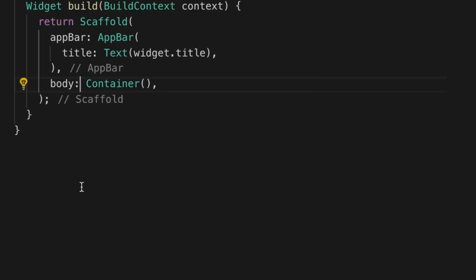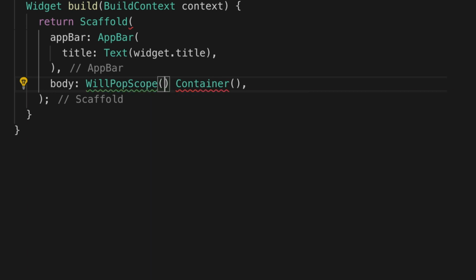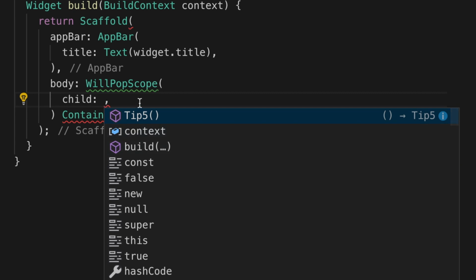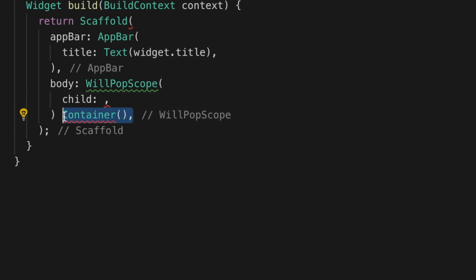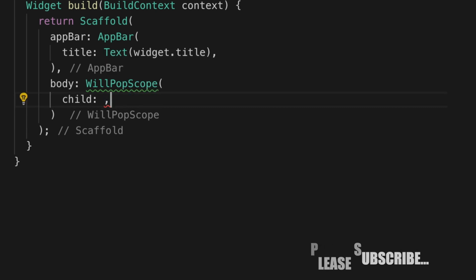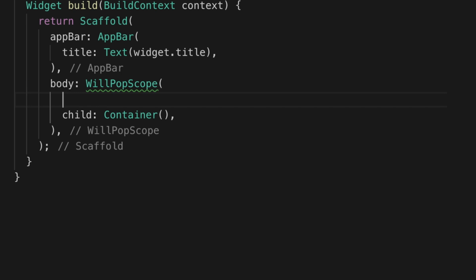So let's start. The first thing I'm going to do is to add a new widget called WillPopScope around the container. So let's add the container as a child of the new widget. Okay, so WillPopScope is showing a warning because we didn't implement the method that is triggered when the user hits the back button.